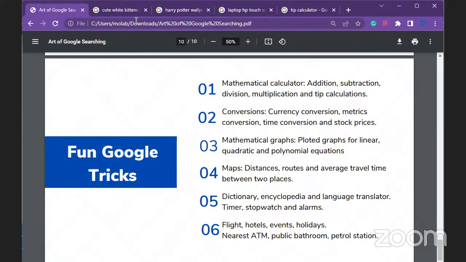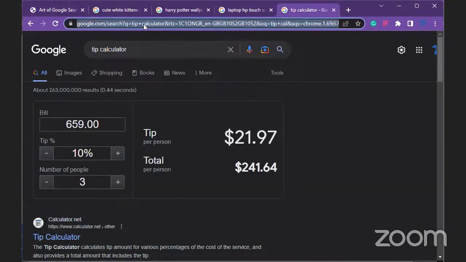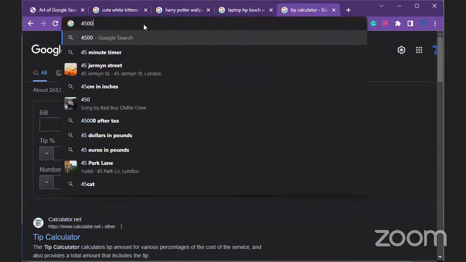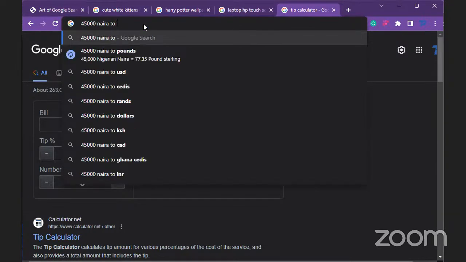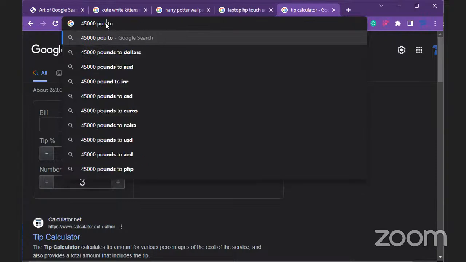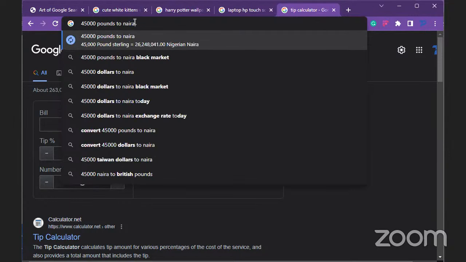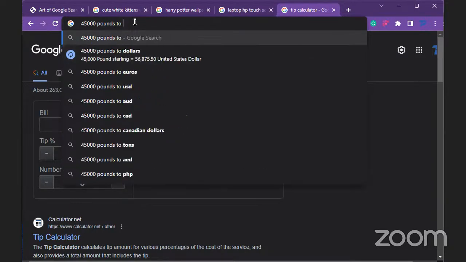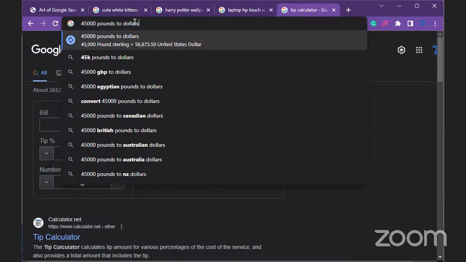So at the same time, you could also use it for conversion. You could convert currency, metrics, time, and even use it to check stock prices. So let's say conversion, we could say something like 45,000 naira to pounds. Without hitting enter, I have my response of 7.35 pounds sterling. So the same way I could do 45,000 pounds to naira, and I have it as 26 million naira. I could also change that to dollars as well, United States dollars.